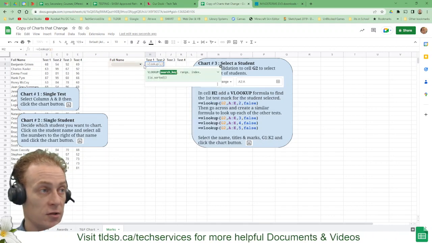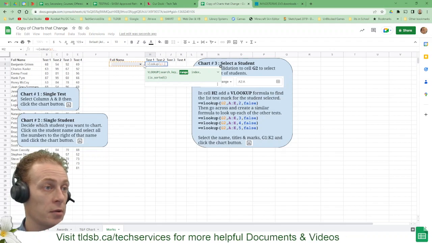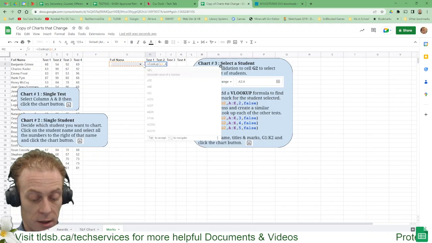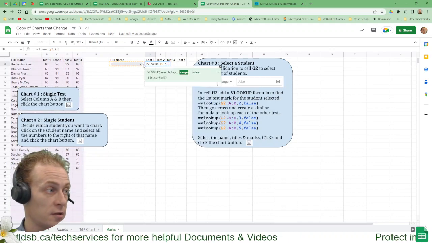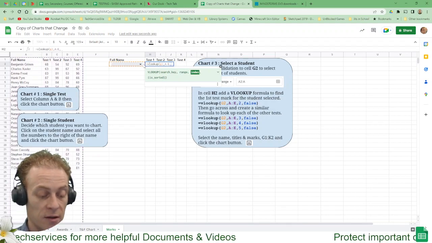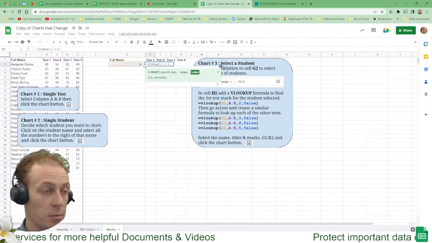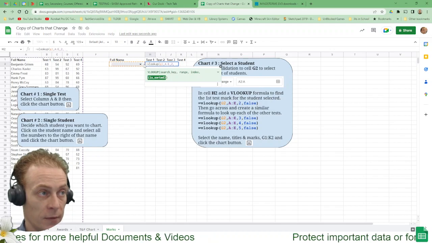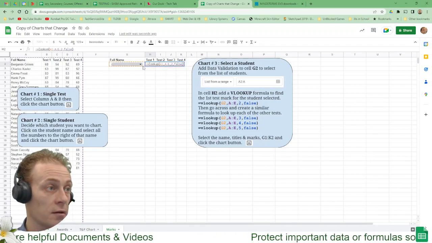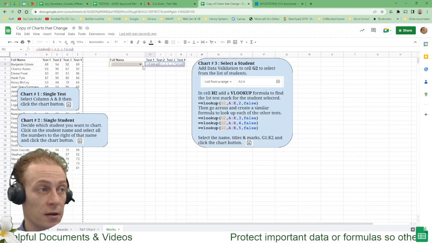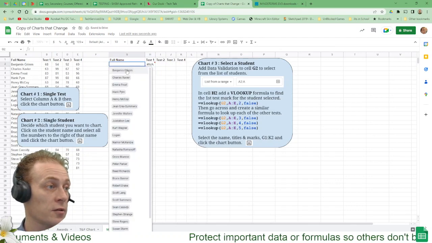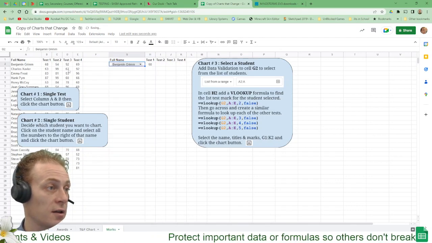So whoever's name is in G2, I want to pull a table from column A to column E. Let's take the whole thing because I don't want to have to worry about how many kids I have in this particular list. And for test one, I'm going to be pulling the second column, and I'll say false because it is not necessarily alphabetical. It is in this case, but I never want to bank on that. So I'll click good. And if I choose Benjamin Grimm, I should get a 68.